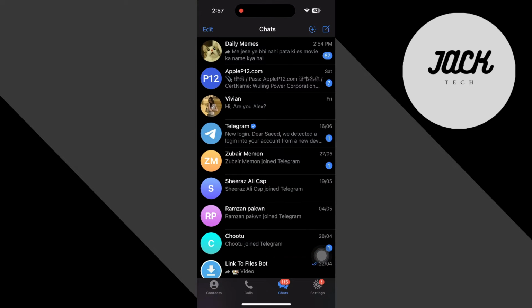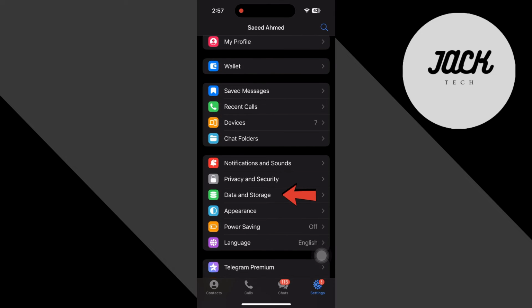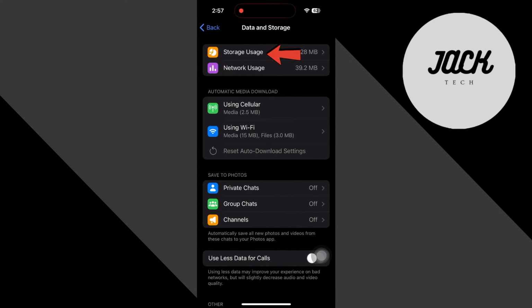On the bottom of the screen, you will see the menu. There will be 4 options. From the menu, tap on Settings. On the Settings page, scroll down and select Data and Storage. Now tap on Storage Usage.